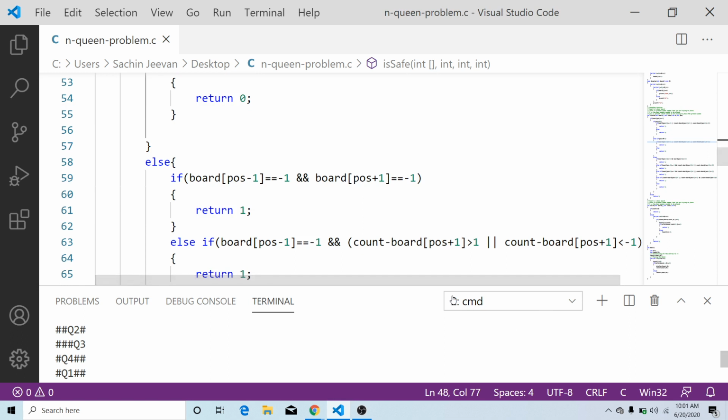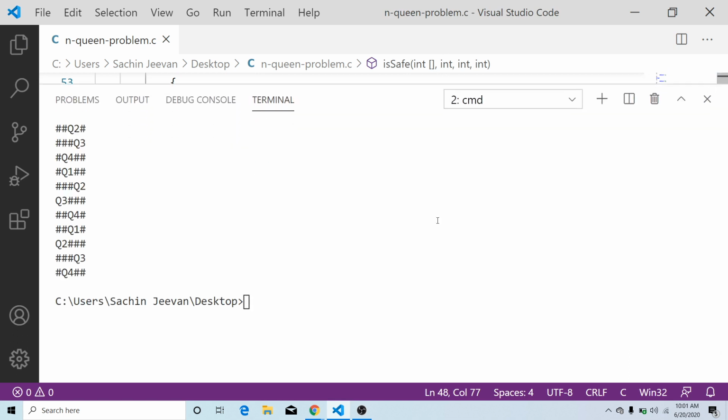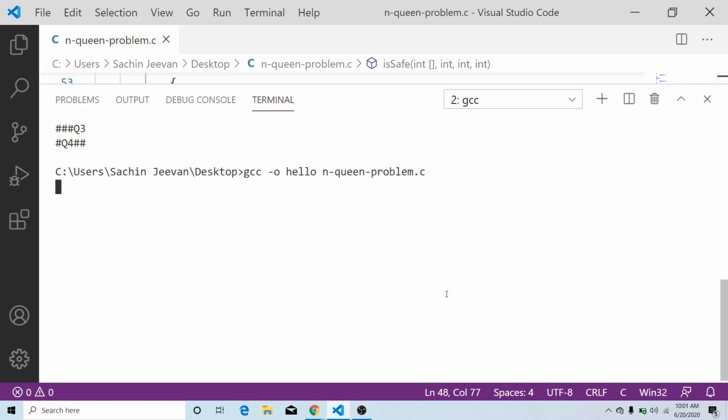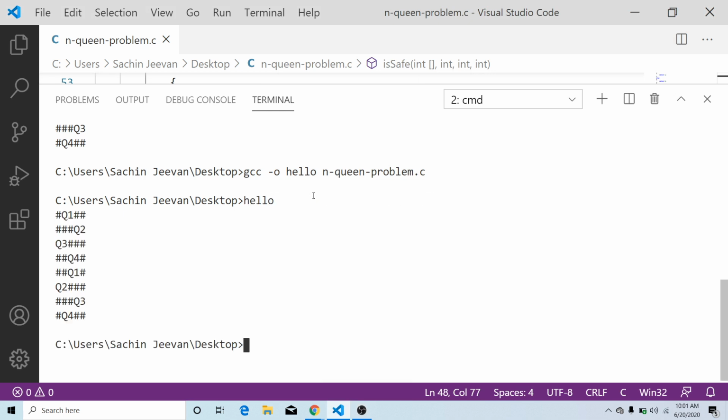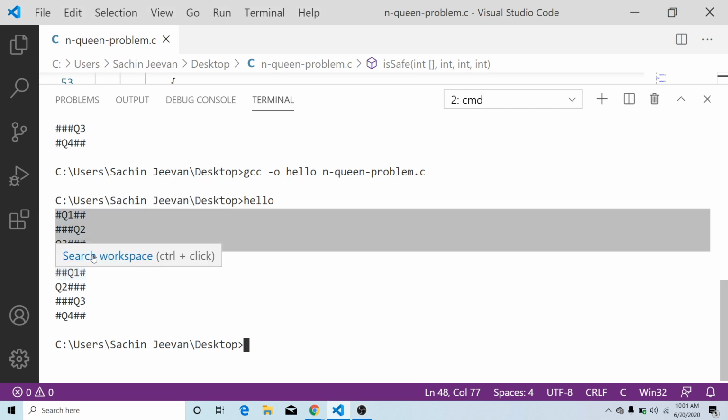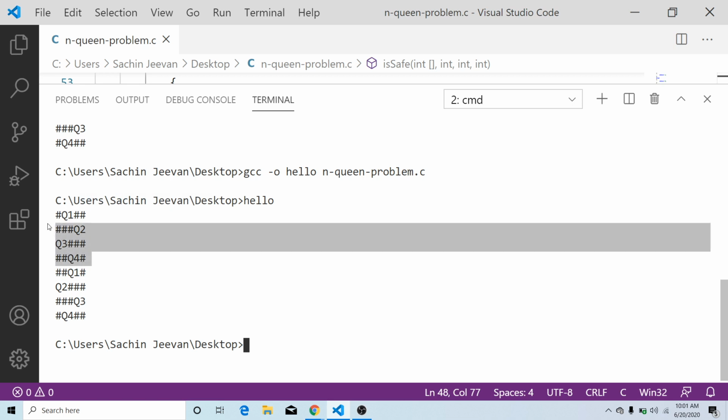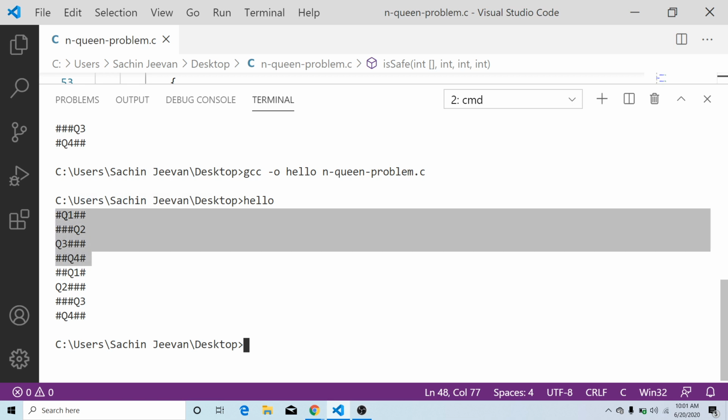So we can check it out and go for one more compilation, and we can also go for execution. Now you can see that there are two configurations. The first configuration we will check.